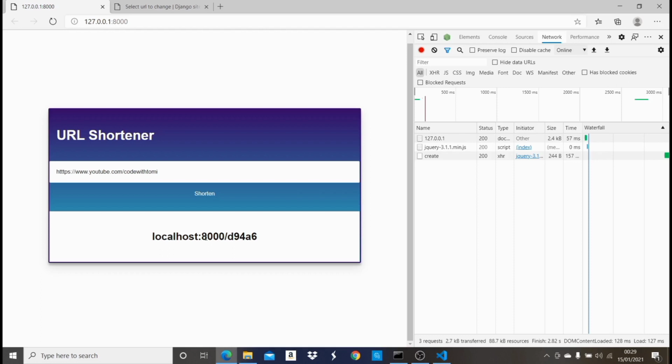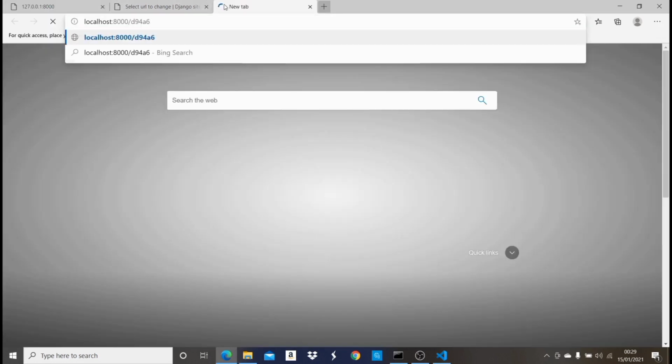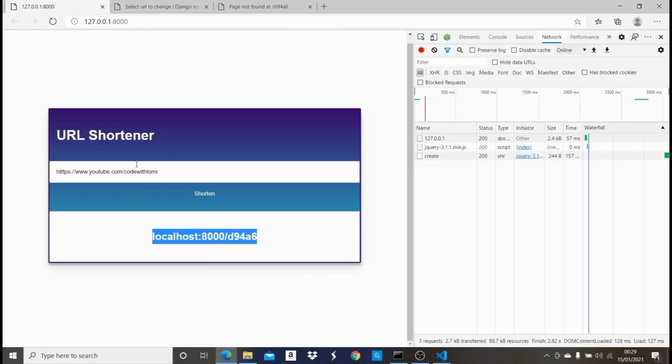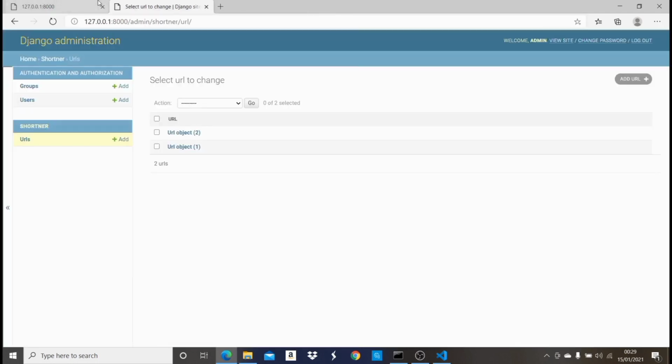We're not going to use localhost 8000. We're going to use, let's say, link.ml/this, or just a short link. But for now, let's stick with localhost 8000. So now what we want to do is that once the user copies these links, opens a new tab and goes to that link, it should take the user back to the URL which it's shortened. That's how a URL shortener works. So for now, it's saying page not found.